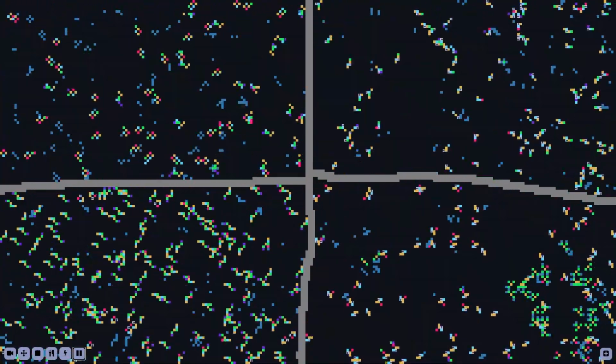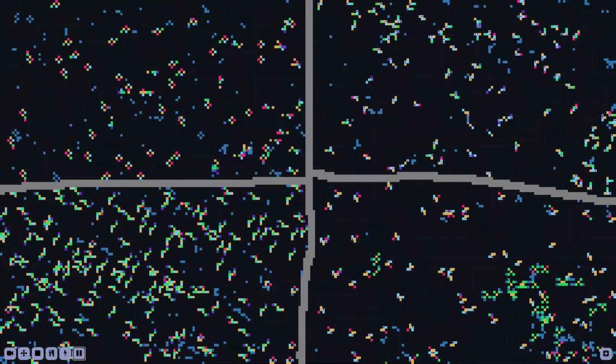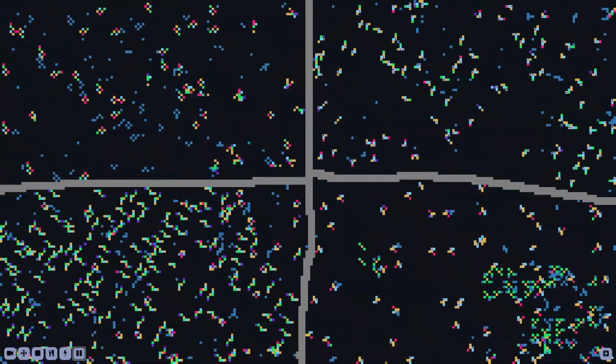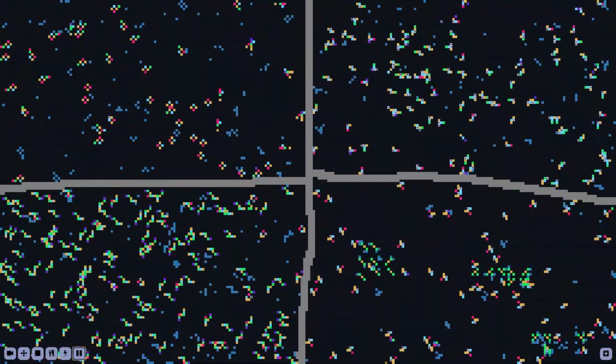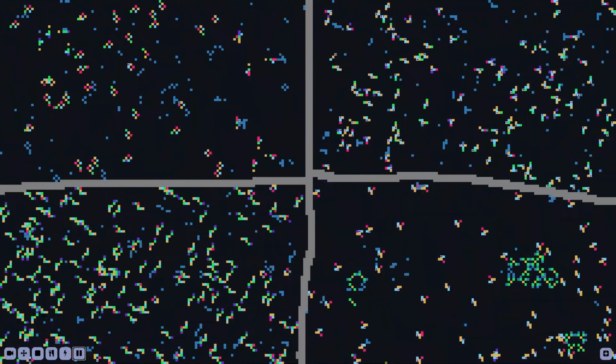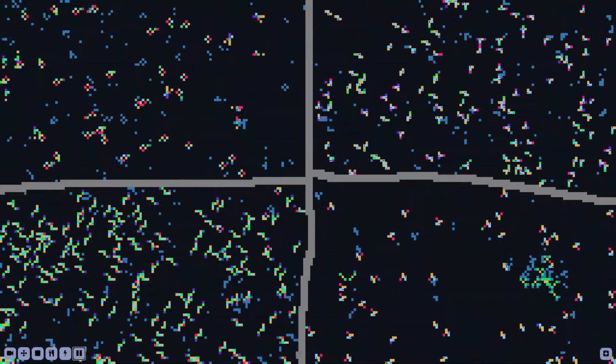So if you'll notice the bottom right, it looks like the static producers are starting to die out, which might actually be a problem. If they die out, there will be no source of food in that corner.